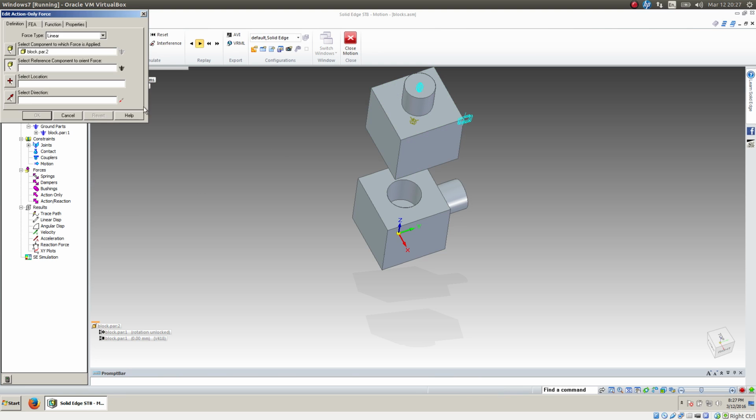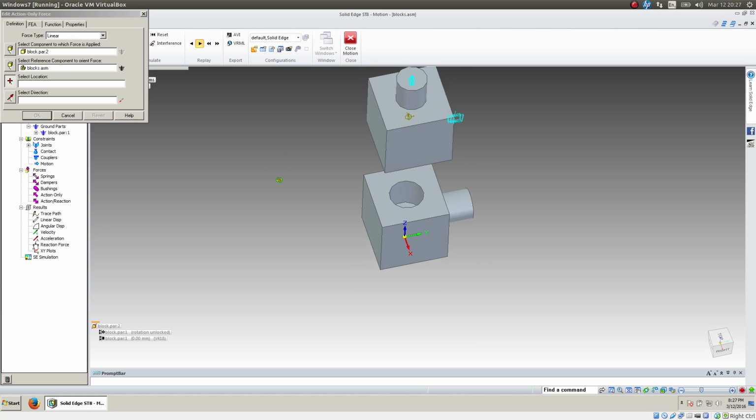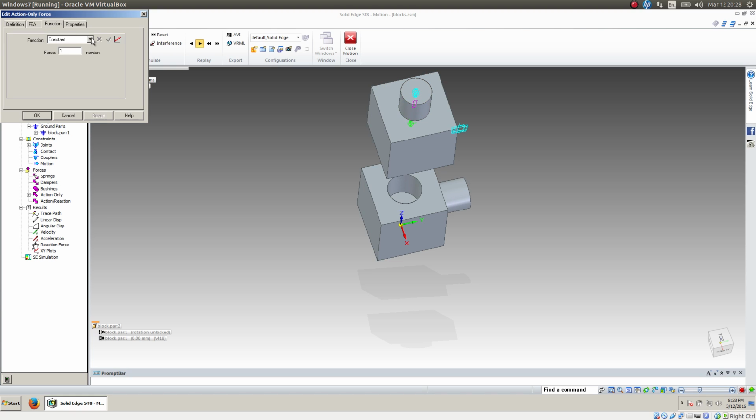Okay, and its direction is relative to ground, so it's a constant direction, and we'll just let the force act at the center of this circle, and the direction will be the direction of that. So you can see it's pointing down. We can flip it here, and now it's pointing up. Okay, and the function for that force, we're going to use an expression.